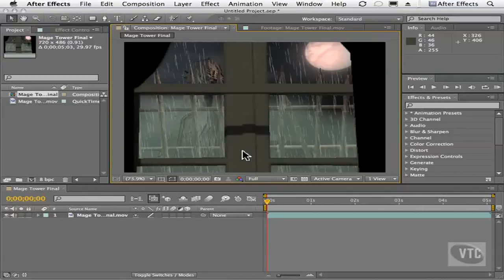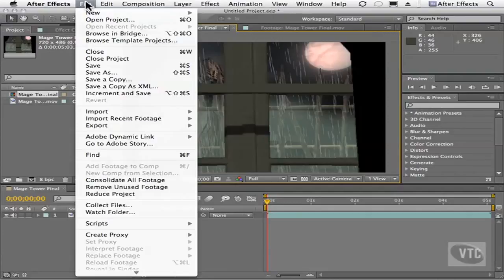Almost every application that I can think of has some form of templates or presets that really can help you get into your work more quickly, and After Effects is no different. The templates and presets that are available to you give you the ability to quickly add special effects to your footage. So if you want to preview what they look like, all you have to do is go to File and then choose Browse Template Projects.